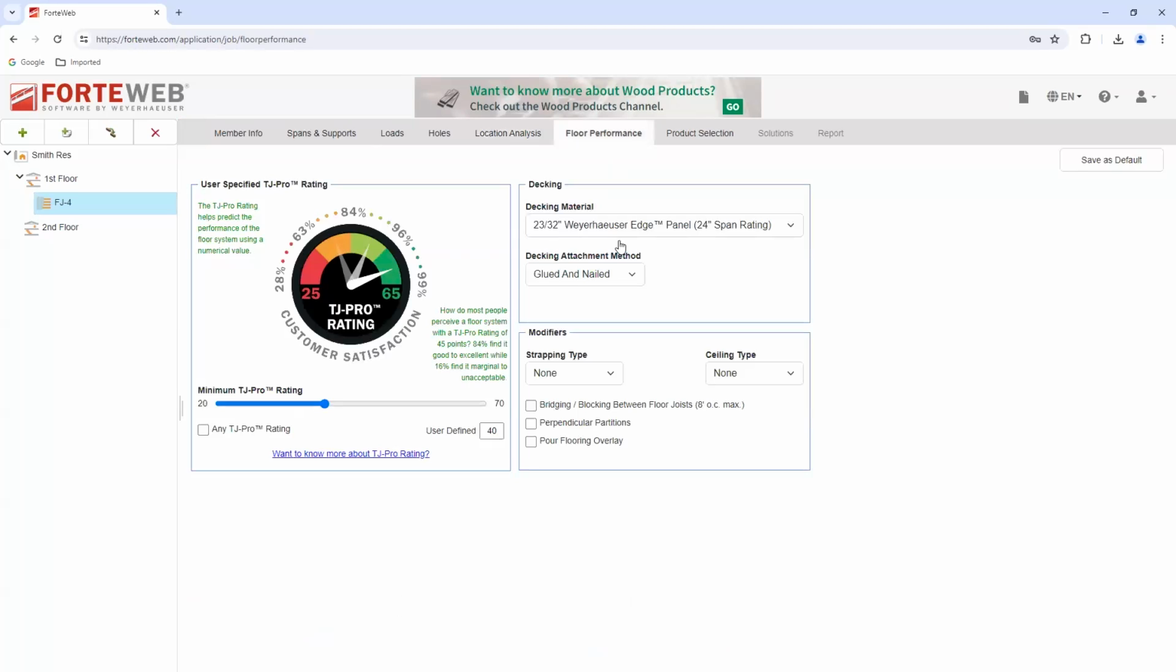Floor performance. This is our TJ Pro rating. If you're not familiar with this, it's a lot of time studying vibration, just a bunch of work went into this to get you a better floor rating. We don't want to be like Amazon and have stars. We want actual numbers, and what do these numbers mean? And you can get with us at any time and we can go over this.